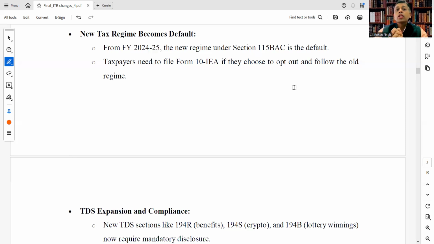The new regime under section 115BAC is the default. Taxpayers need to file Form 10IEA if they choose to opt out of the new regime and follow the old regime.